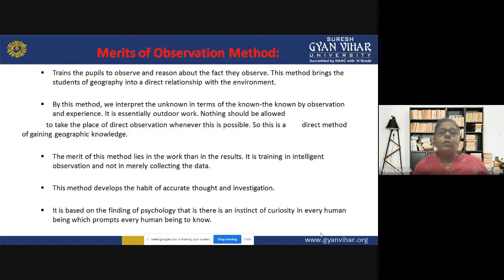Now, merits of observation method. Train the pupil to observe. You have to train the pupils to observe a particular phenomenon and reason about the facts they observe. This method brings the students of geography into a direct relationship with the environment. By employing this method, you can bring the students into a direct relationship with the environment.